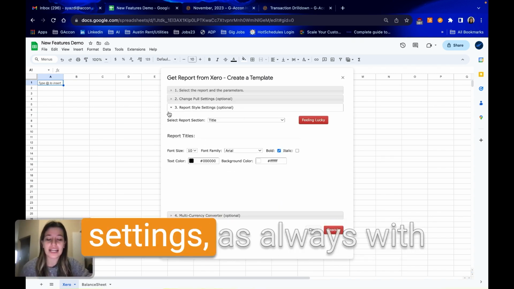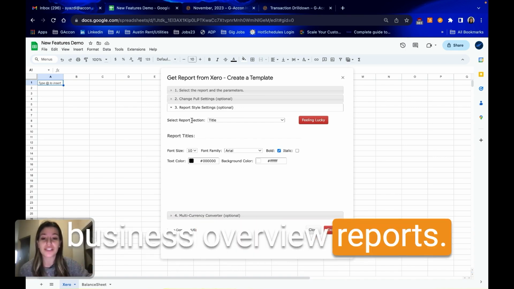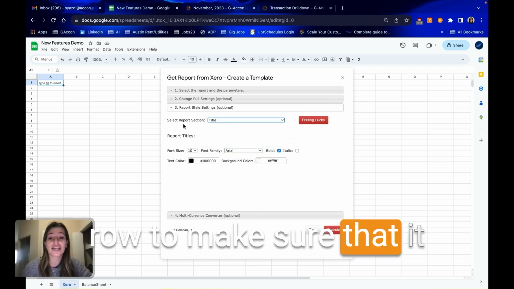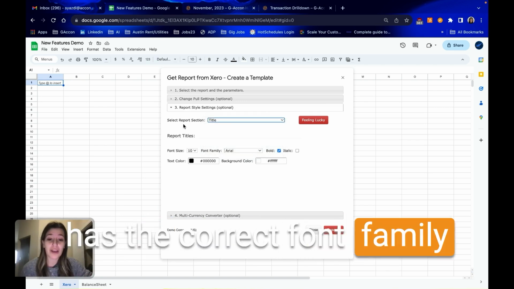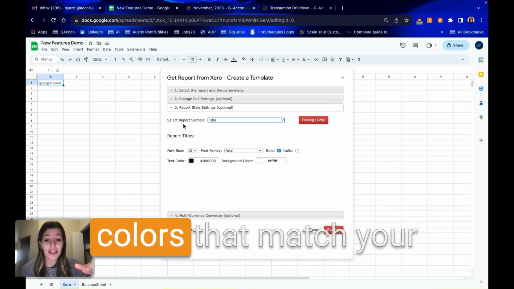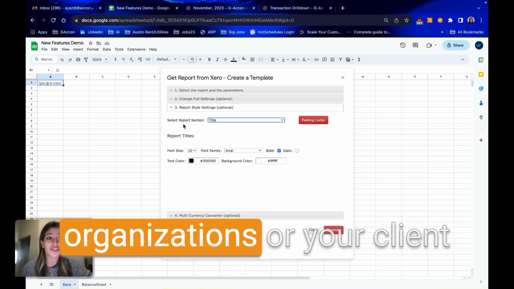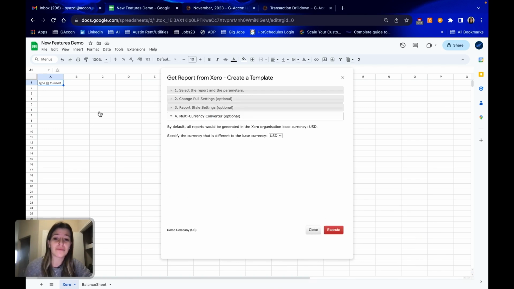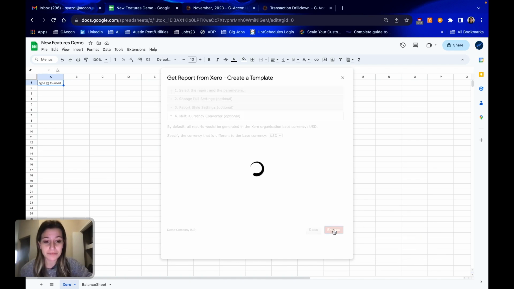Going to report style settings, as always with business overview reports, you can edit the title all the way down to the section row to make sure that it has the correct font family, and background and text colors that match your organization's or your client organization's aesthetic. And then again, as always, we have our multi-currency converter down here at the bottom. For example's purposes, I am going to keep it at USD. Hitting execute, you can see our budget versus actual report popped up at the bottom there.